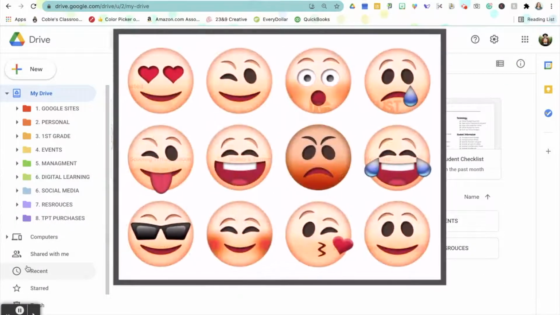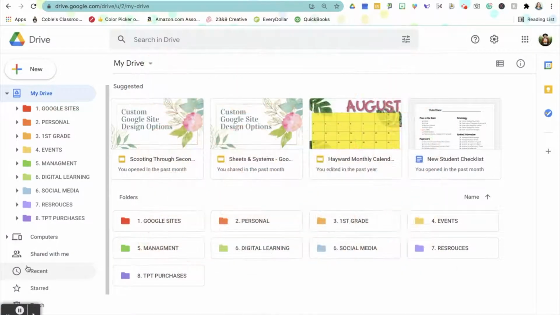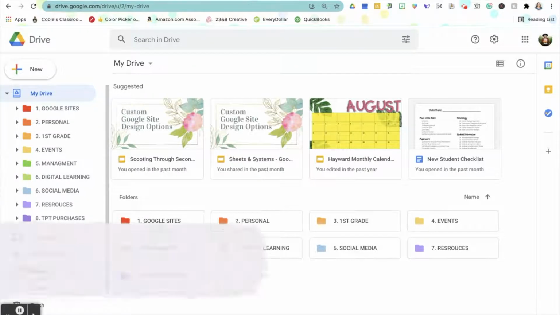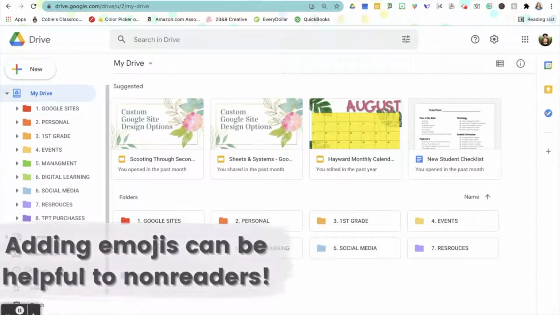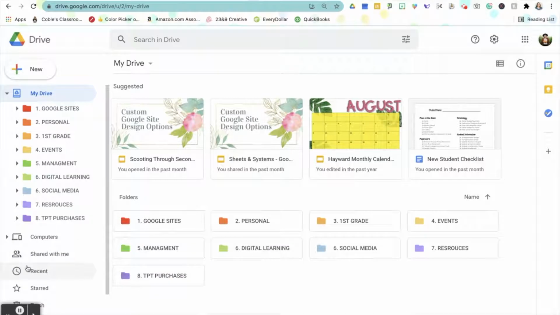Next thing is if you want to add emojis. Now, this is not necessary for organizing. It is just fun and sometimes makes things cute. Especially the reason I did this as a teacher was when I would share certain files and folders. I taught first grade, so not all of my kids could read. So a lot of times having that extra picture, it just made the kids think it was cool, but it also served as the purpose of helping them find things.